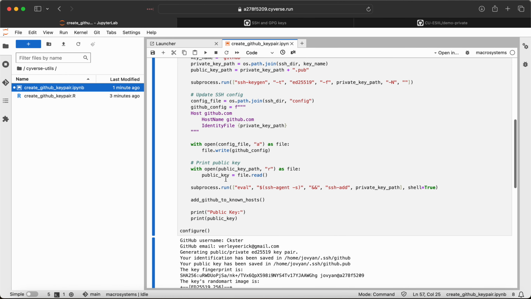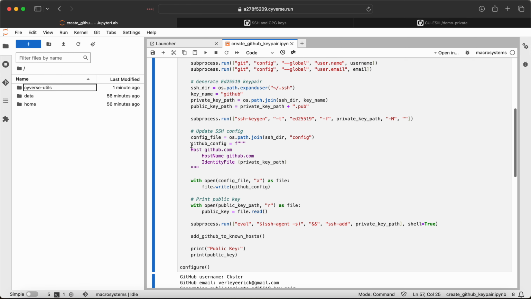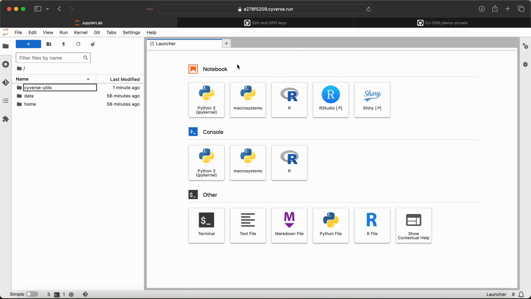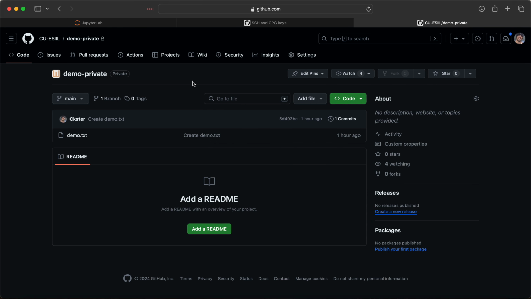Okay, so we have the SSH key added and put on GitHub. So let's test out cloning a private repository. For this example, I will use one of my own private repositories. If you would like to test this, you will need a private repository that you have access to. You will not have access to this private repository that I'll be using in this example. You can see that this is a private repository because it says private here.